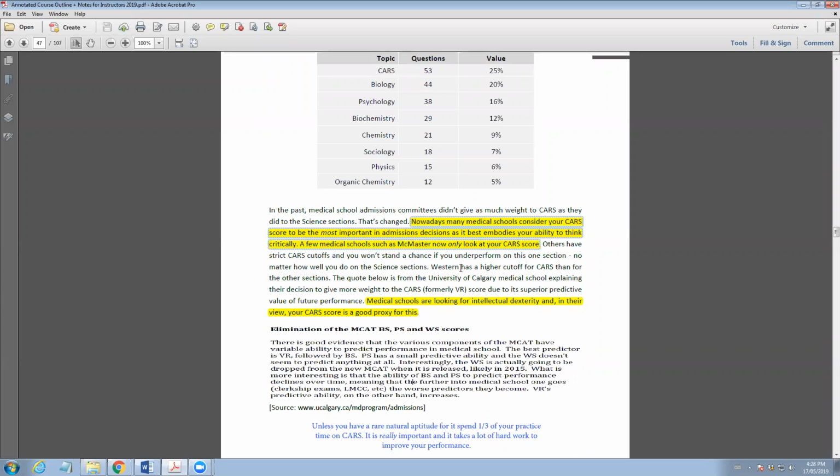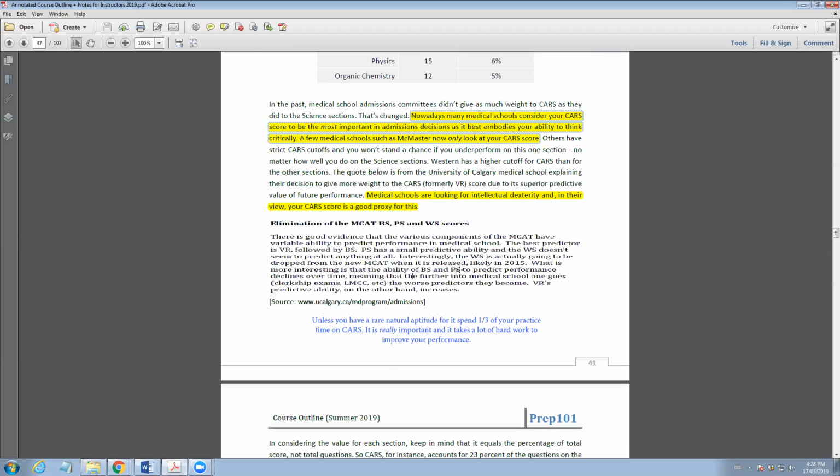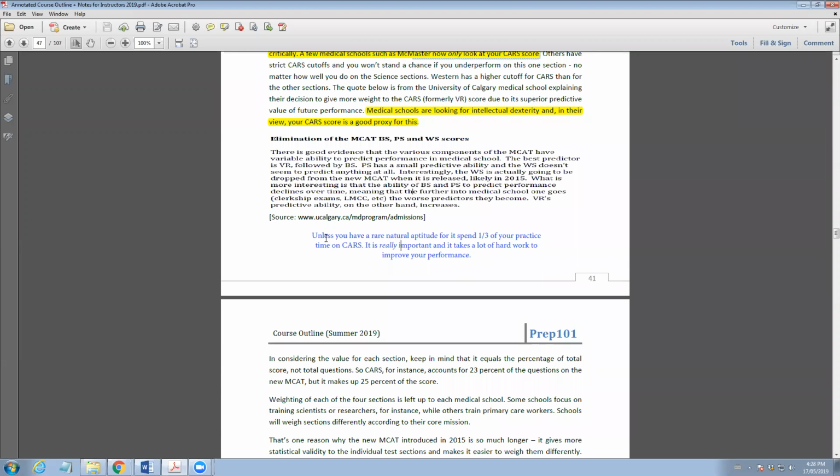In other schools, Western has a higher cutoff for CARS than for the other sections, so basically everyone who gets in Western has to be a superstar in CARS, and I think that's also true of Queens. So it's a really, really important section, and unless you have a rare natural aptitude, you should spend about 1/3 of your practice times on CARS. It is really important, and it takes a lot of hard work to improve your performance. Most students will improve on the science sections with, I don't want to say minimal effort, but with less effort than it takes to improve on CARS. Therefore, you should expect to be spending more time on it.